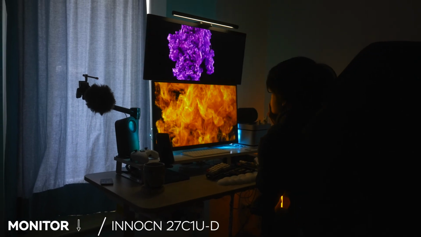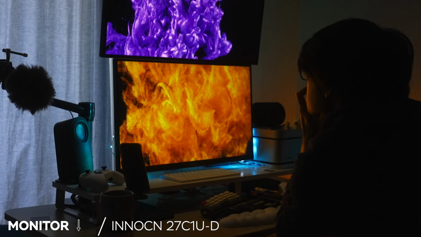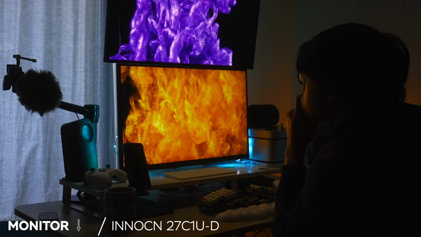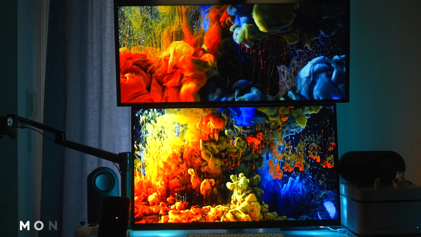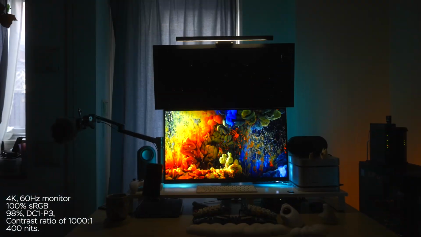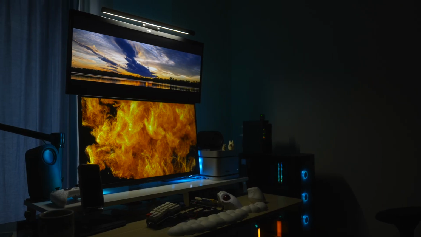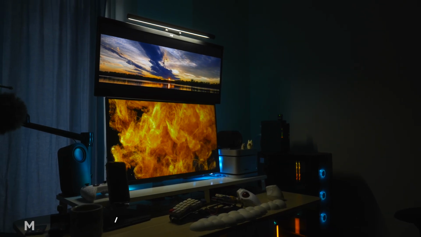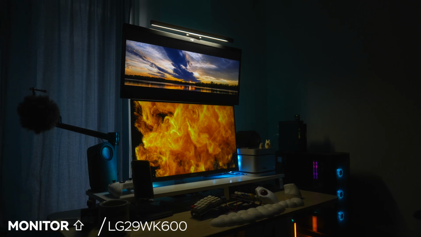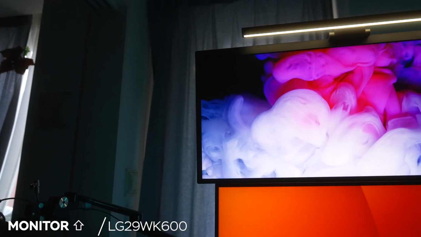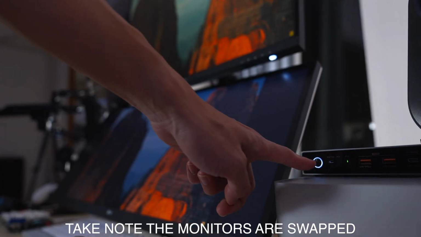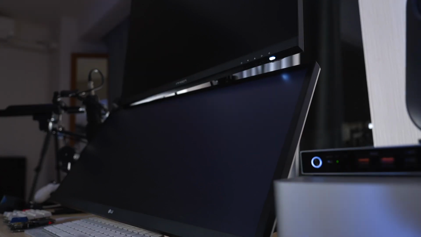However, my setup uses Mac and Windows, a cross operating system setup, with different aspect ratio monitors. My first monitor is a 27-inch 4K monitor from Innocent called the 27C1UD with an aspect ratio of 16:9, and the second monitor is a 29-inch ultra-wide monitor from LG called the LG 29WK600 with an aspect ratio of 21:9, with the desktop being PC1 and the Mac PC2. Here is what it looks like running them in PC1.